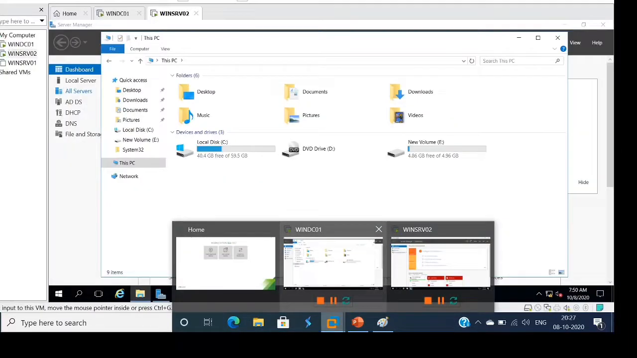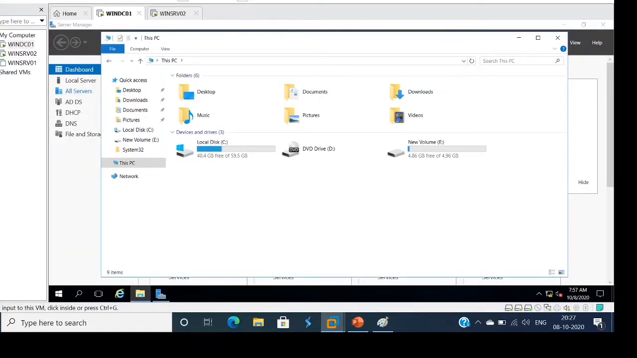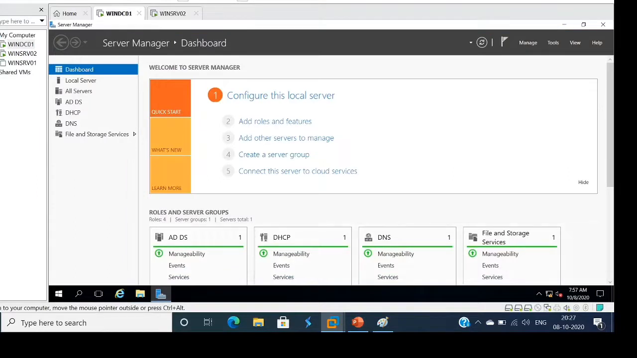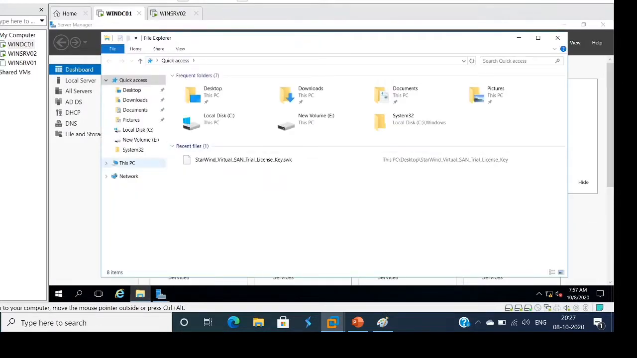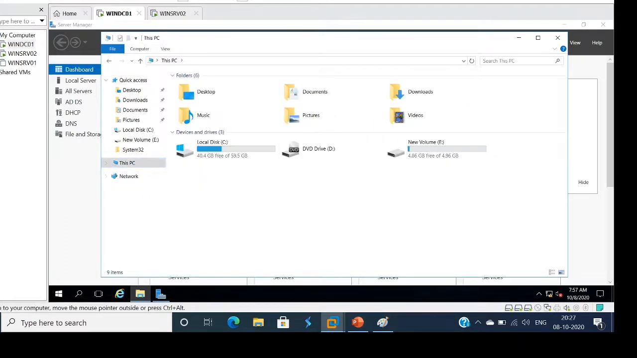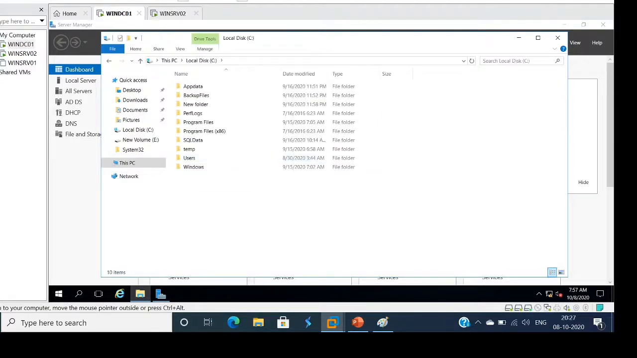To do that, let me open my domain controller. As you can see on the screen, this is my workstation. I have the domain controller on Windows Server 2016 OS. To create the folder redirection, we should first create one folder. So I'm in my domain controller. I have two drives, C drive and E drive. I'm creating one folder over here.